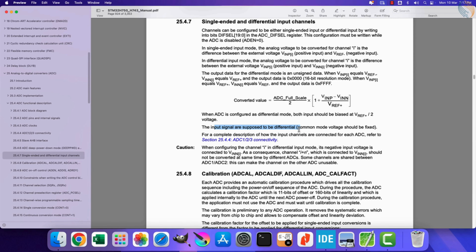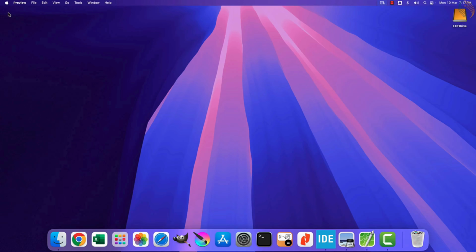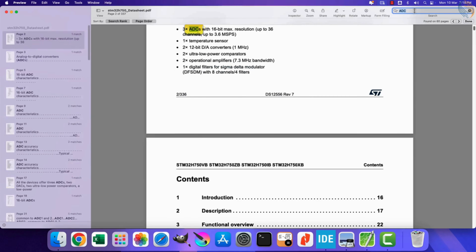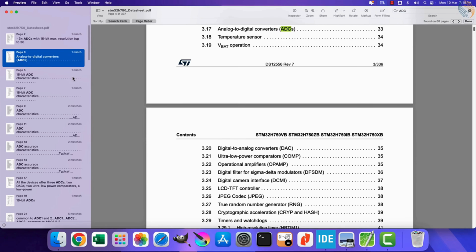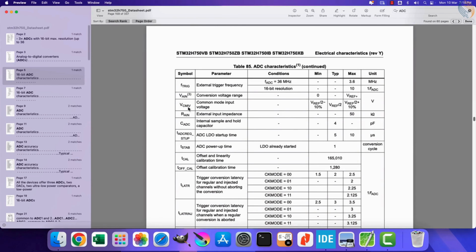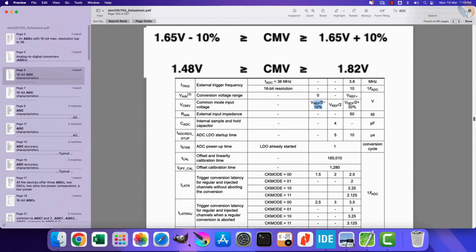We should also consider the common mode voltage. This common mode voltage is the average voltage of two input signals in a differential system. This voltage only has a small range in STM32, and you can find it in the datasheet of the device. Here you can see the common mode voltage varies by only 10% from half the Vref voltage. So if the Vref is at 3.3 volts, the common mode voltage can vary from around 1.48 volts to 1.82 volts.